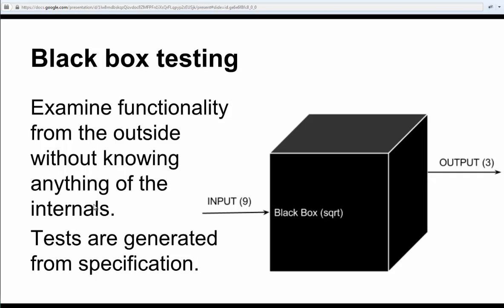It could be a 3. I give it a 9, it could be a 3. In this case, it's square root. It has 1 input. Awesome, Daniel. We don't need to know how square root works on the inside. We only investigate this from the outside. It's sort of a meaningless way of thinking, but sometimes it could be nice to know what black box testing is.